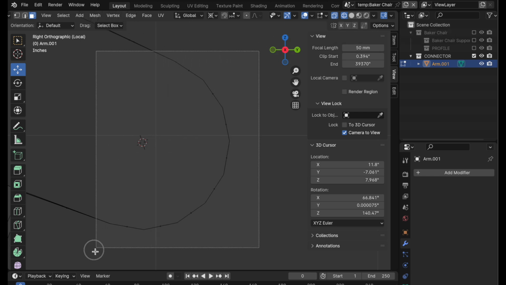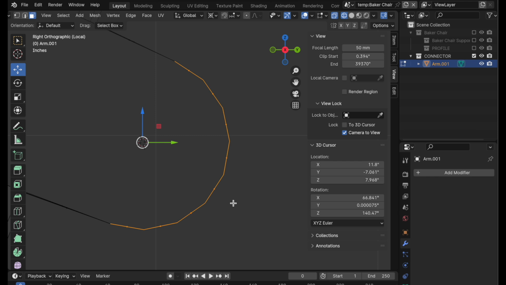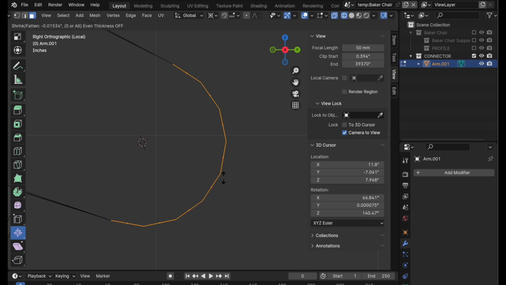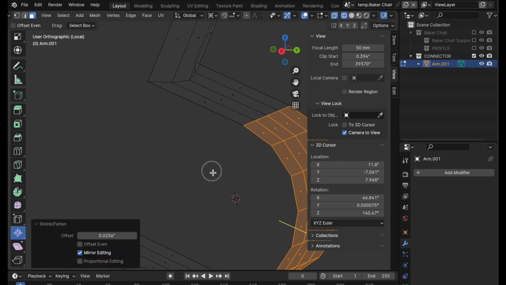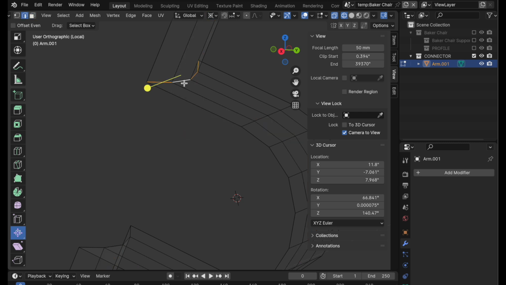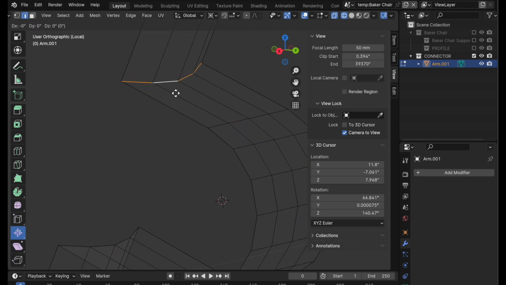And then we'll marquee around those polygons, come down to the shrink fatten function, and we're going to expand these out just a little bit like that, beyond what they were. Then we need to come over here, press the 2 key, select those edges, G, G, and slide those back up.